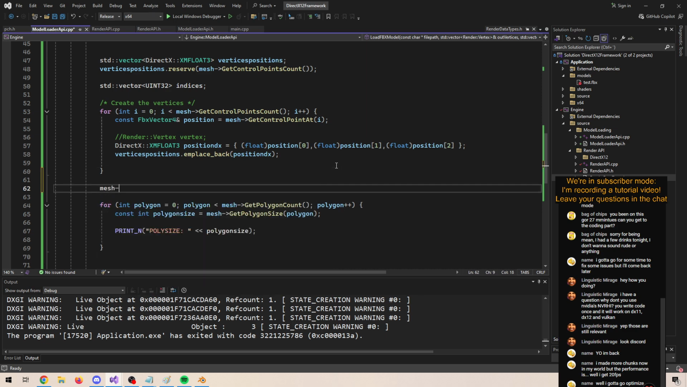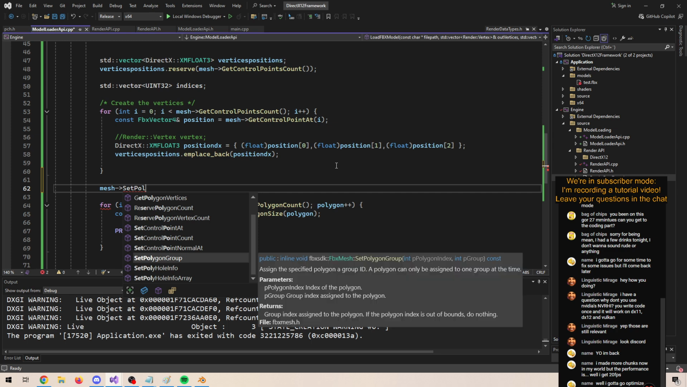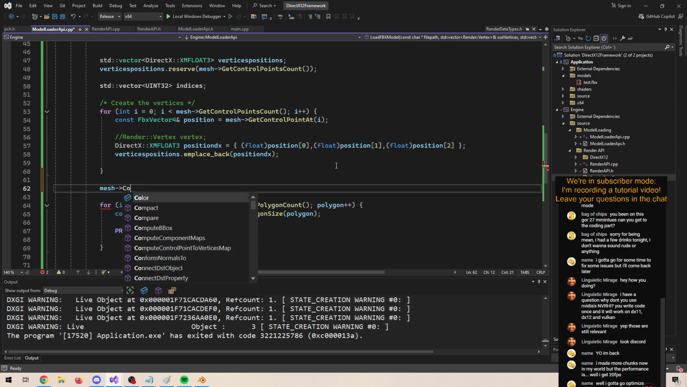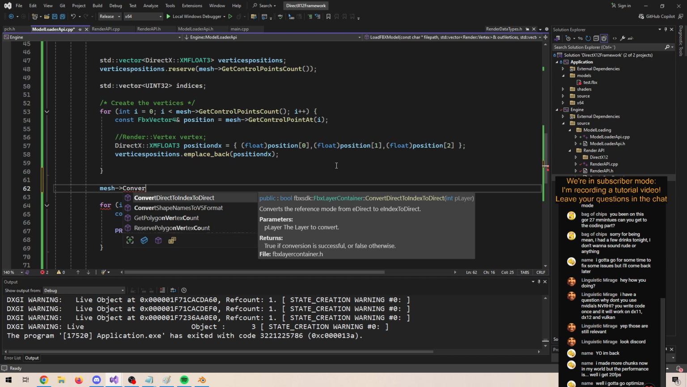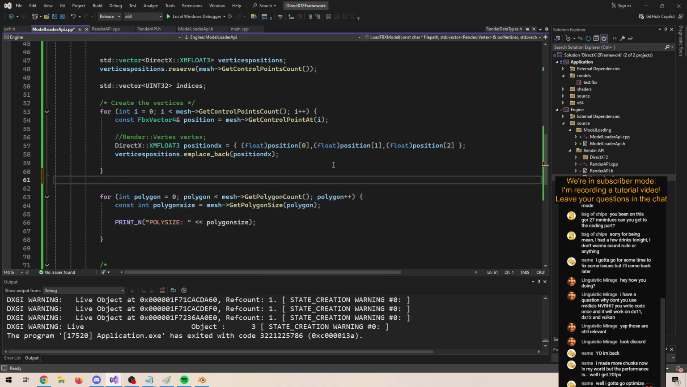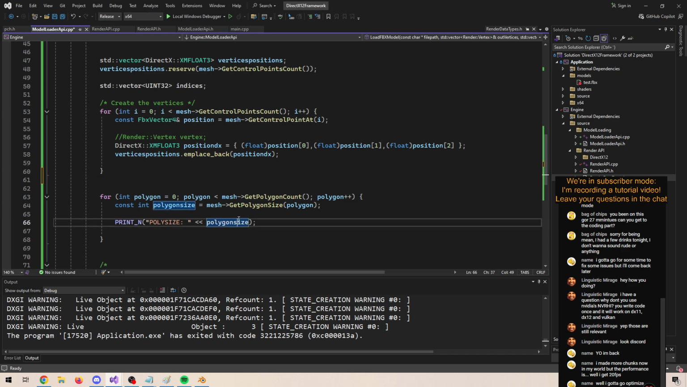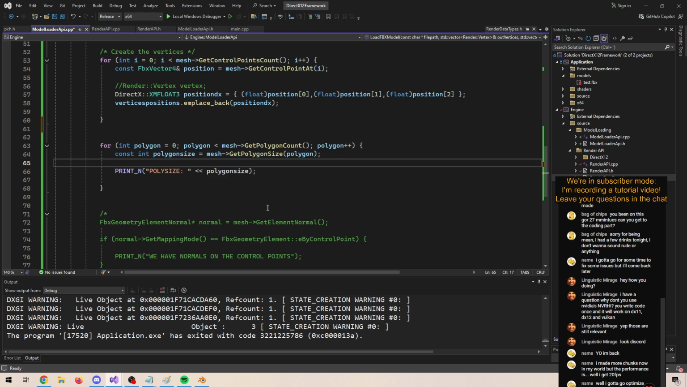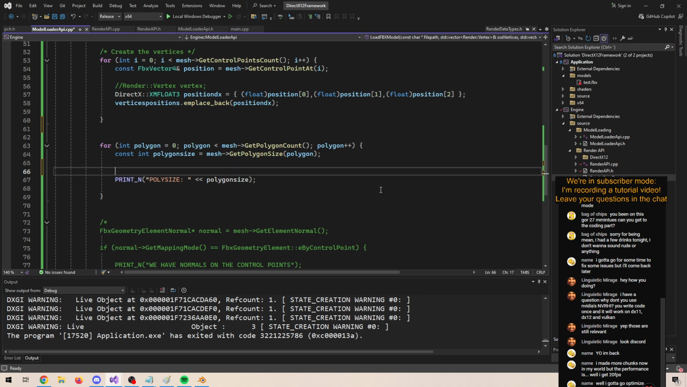Therefore, I do that. Can you set polygon or convert? Yeah, maybe you could use the FBX library in a smart way to do conversions for you. I really don't know the SDK that well, so I'm not going to spend time diverging down that path and exploring it.